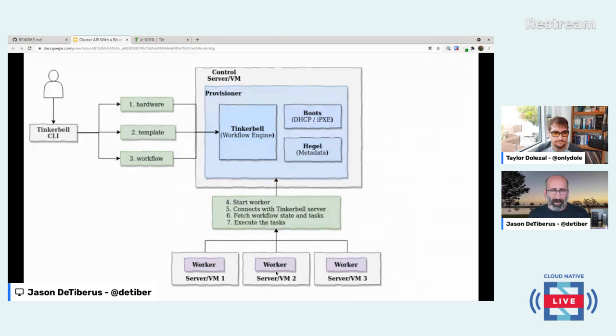The hardware is actually the description of the infrastructure that you're going to manage itself. So you point it towards the actual machine, you give it the MAC addresses for the machine, what IP addresses you expect that machine to have, and some other basic definitions. And we can dive into that when we get into the demo too. But it's basically a description of the hardware that Tinkerbell is expected to manage.